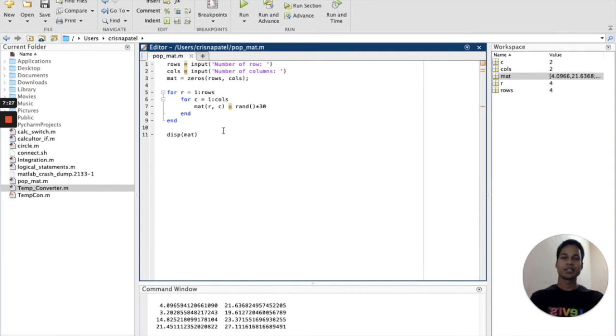Okay, so this was basically to show you how you can use a nested loop, how you can take input from the user, and of course generate or populate a matrix.